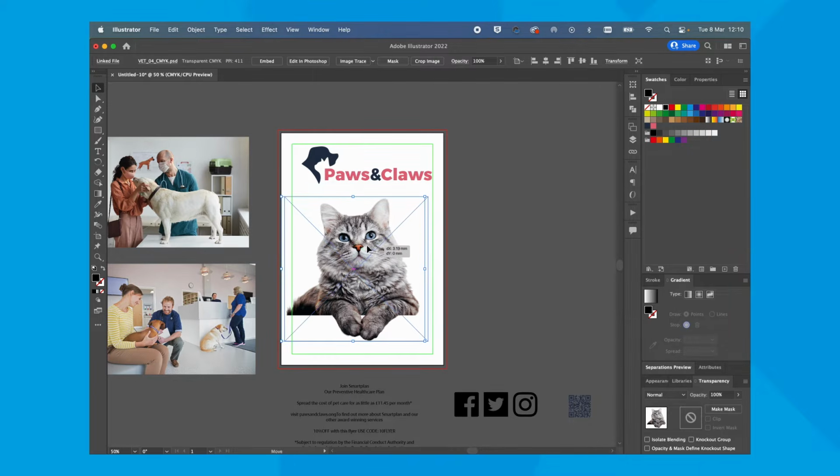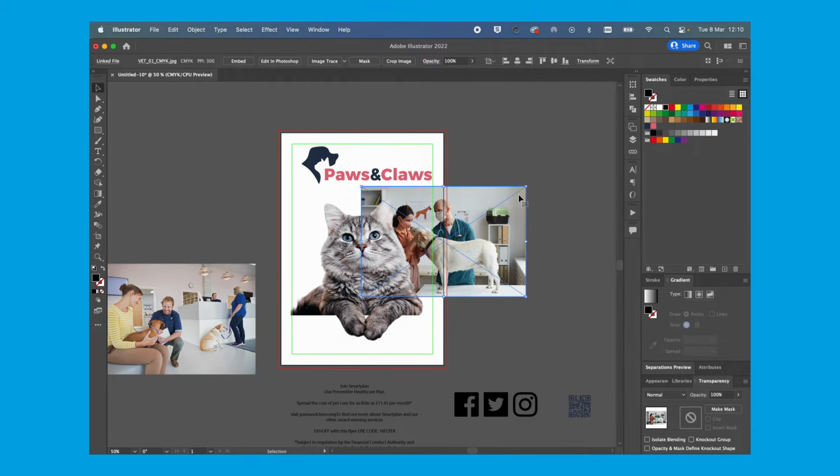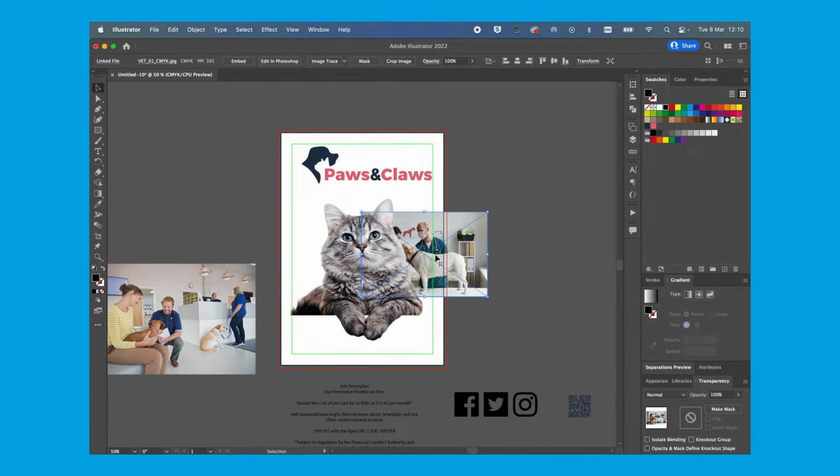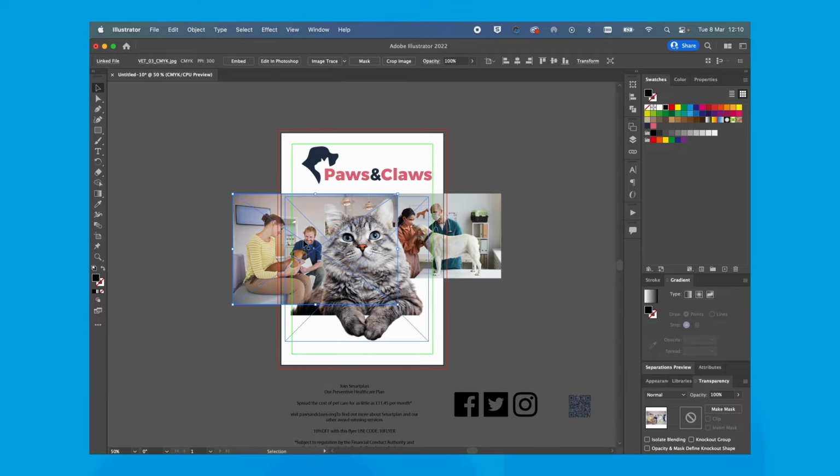I'm just going to place that around there, and at the moment I'm just going to be quite rough about it. I'm going to have these two images flanking the cat, and this one I'm going to focus on this man and the dog. Now, because I want the cat to be the main focus of this design, I need to knock these two images back a little bit.